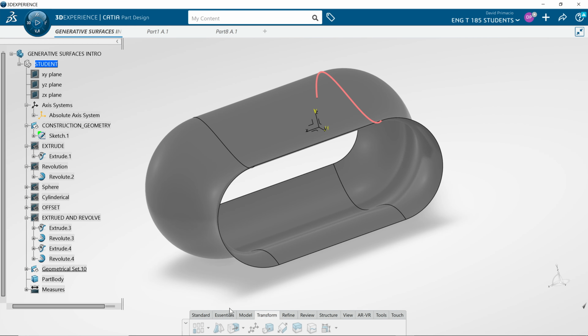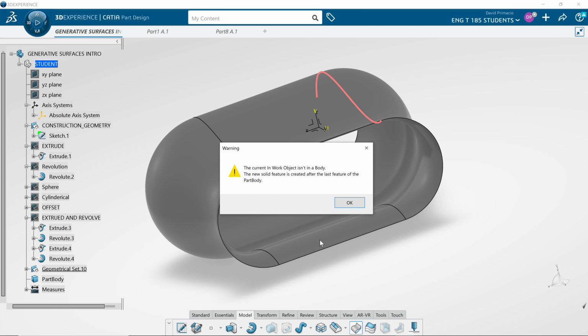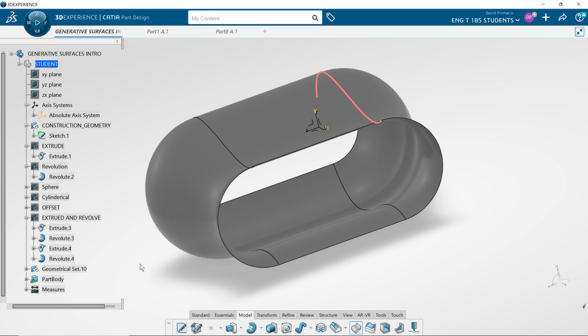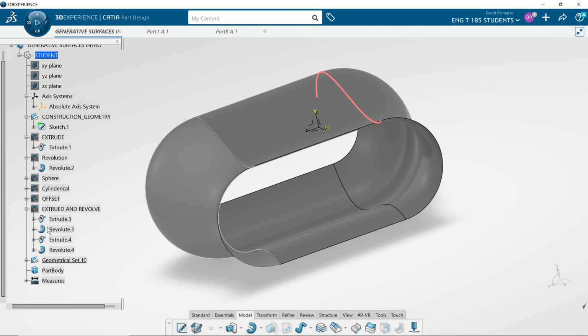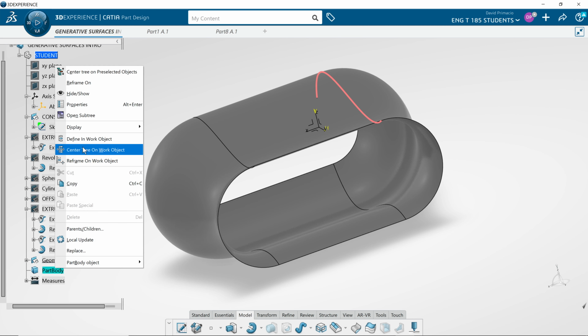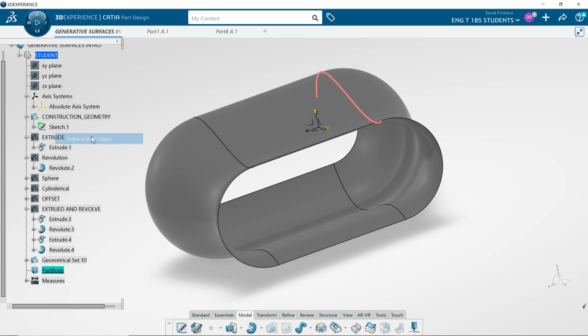And in the part design environment, there's a feature called closed surfaces. If I click this one, it's telling me you forgot to change the part body to be the in-work object. So let me cancel this. Right click on the part body and make it the in-work object because I now want to work with the solid.